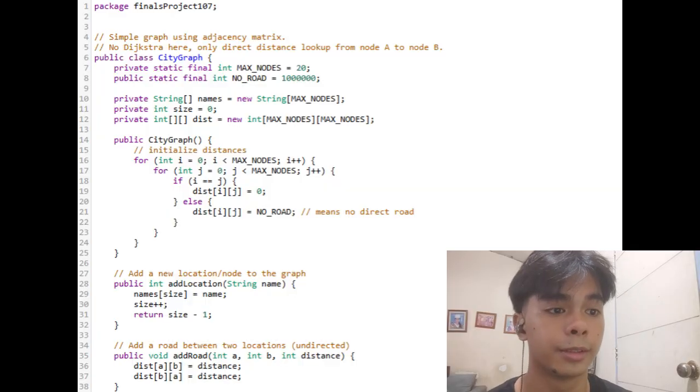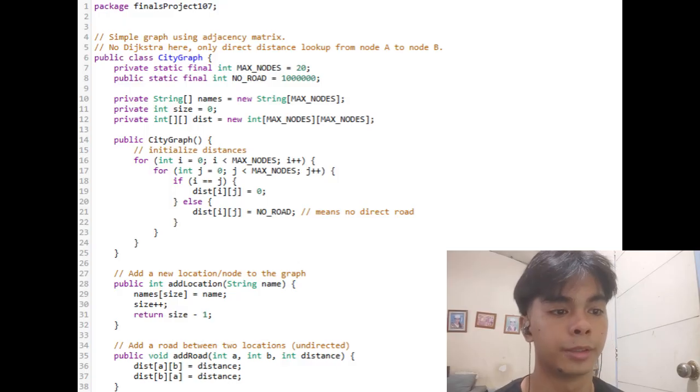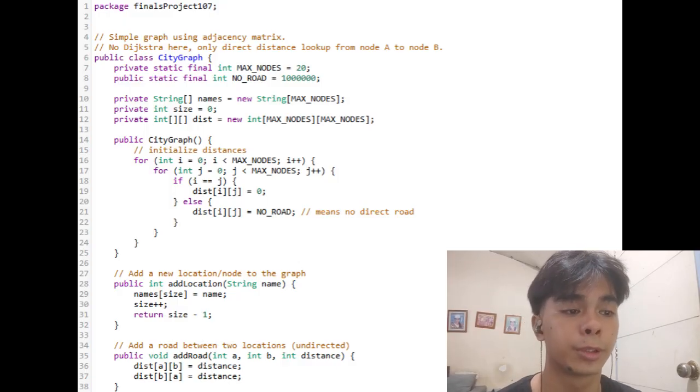So next is the constructors to initialize the distances. First is the CityGraph method. This sets up the graph so all the distances are either 0 if it's the same node, or no road if there's no direct path.